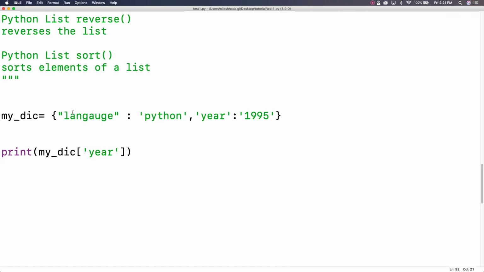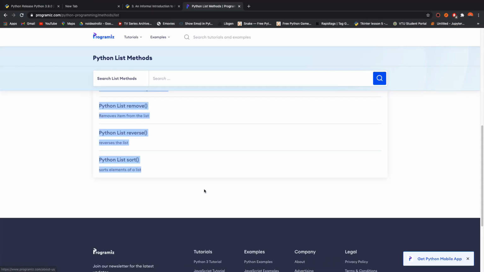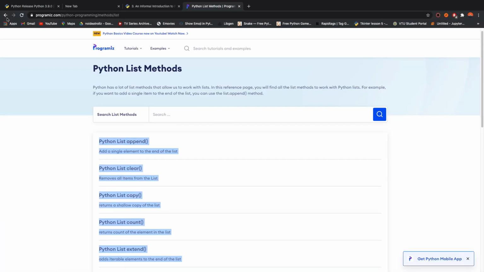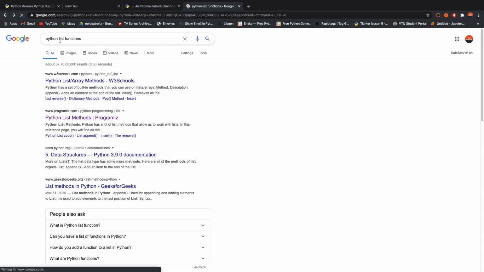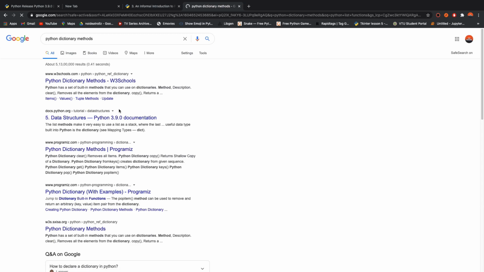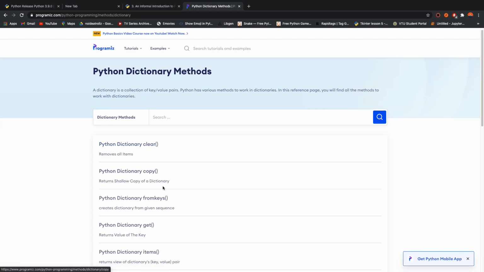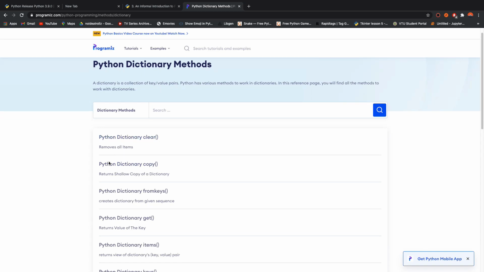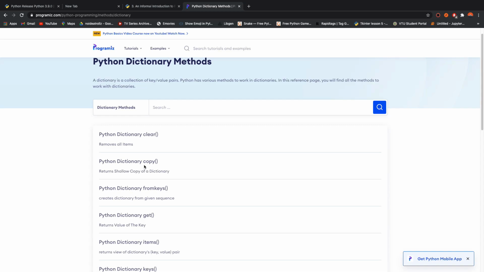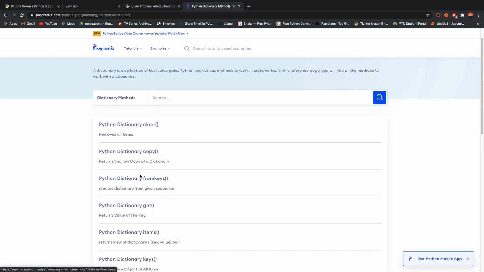I've shown you how to do this. Now let us go to our old friend Google and look for something similar on dictionary. A new program, yeah, here I have a program. Again, they are almost similar: you can go for clear, which removes all the items from your dictionary, and copy, which gives you a shallow copy of the dictionary.